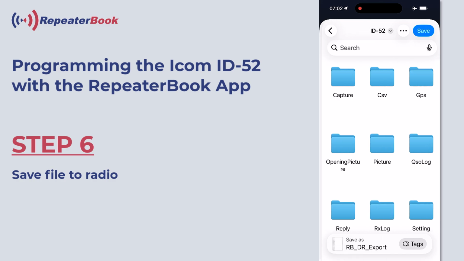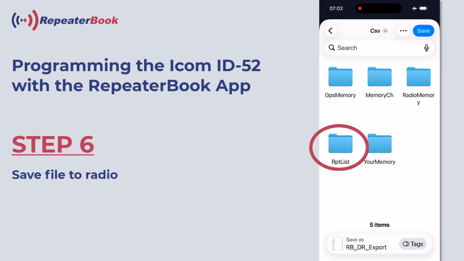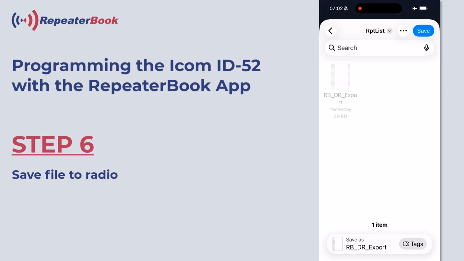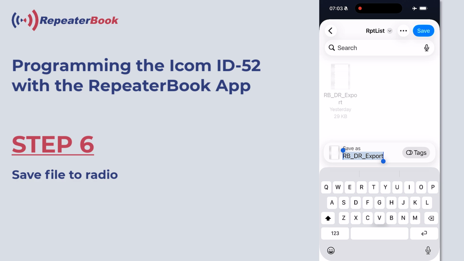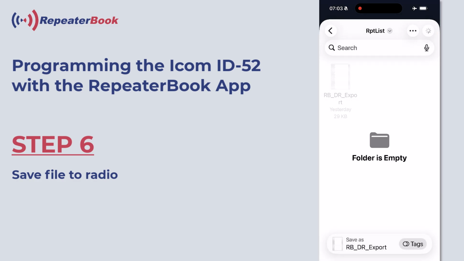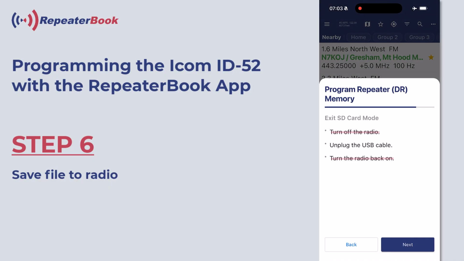Open ID-52, then CSV, and then Repeater List, spelled RPT List. If you selected conventional memory channels in Step 3, use the memory channel, spelled MEMORYCH, folder instead. Tap the file name shown beside Save As to give the file a descriptive name. Keep the file name to 23 characters or less so the radio can display it. Tap Save. The file will be written directly to the radio's microSD card.